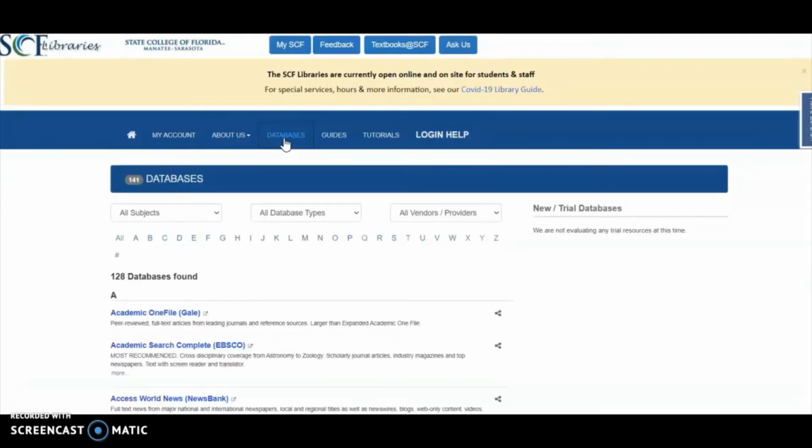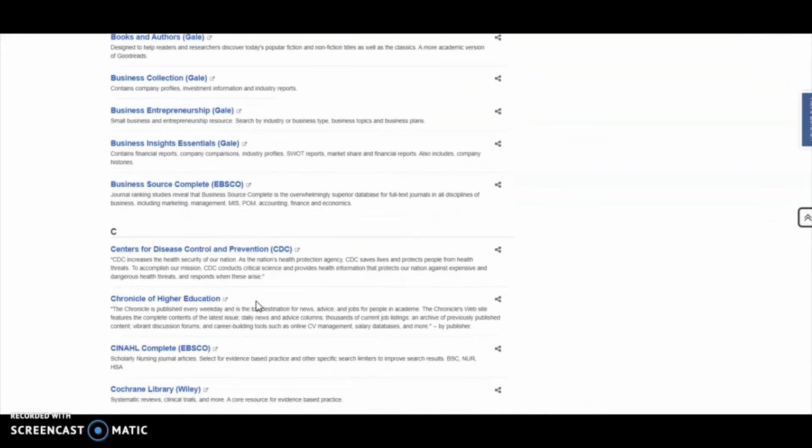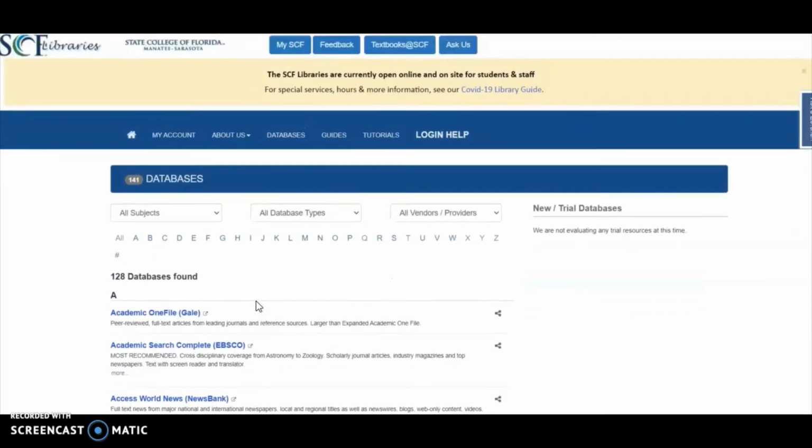Once you click on it, you'll come to this list. This lists all of the databases that the library has for many topics and many kinds of resources. If you pay attention in this page, there's no search box. So we cannot search for our article yet. First, we have to decide which database we're going to use and then search inside the database.